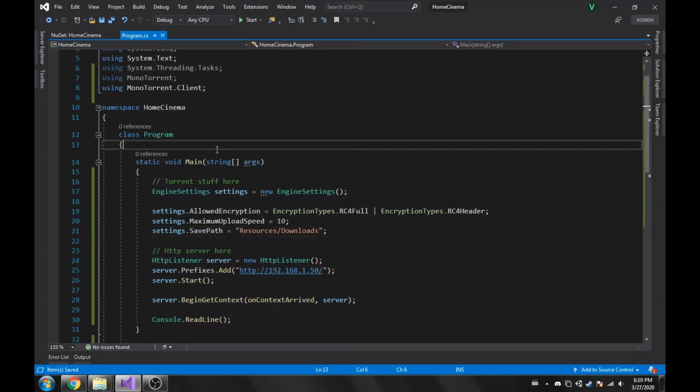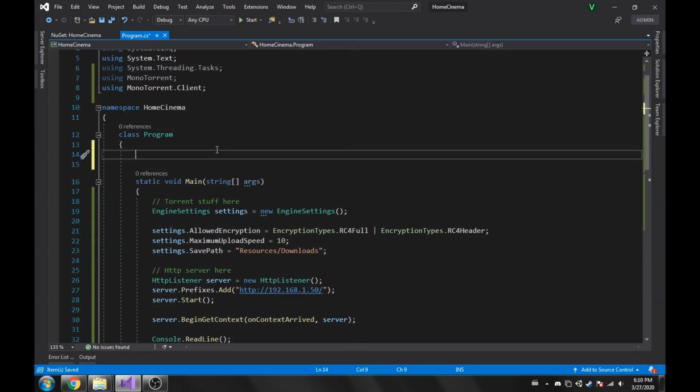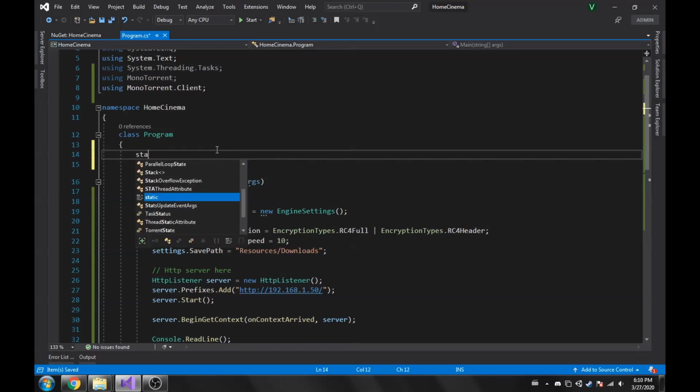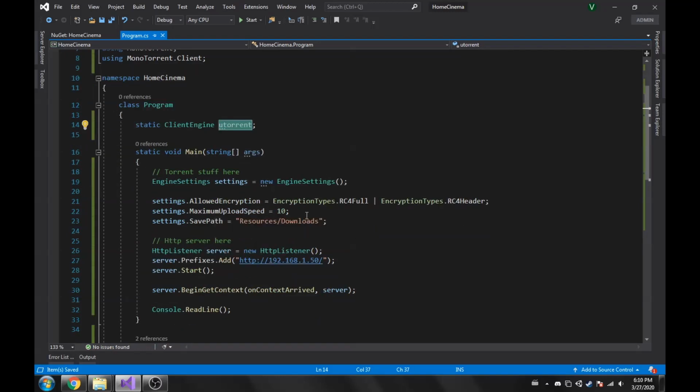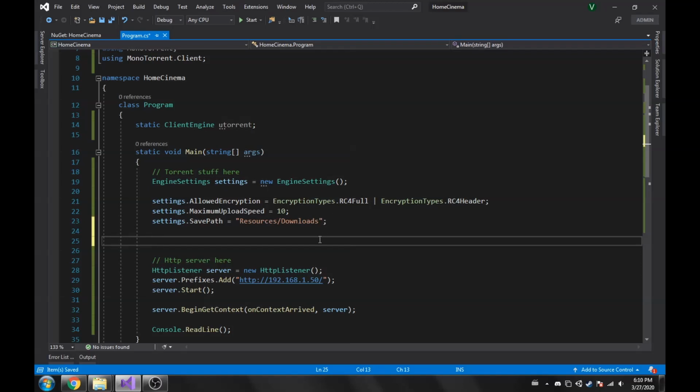The next thing up is going to be us making the client engine. So let's make this a static variable client engine. There you go. So let's call this uTorrent, just because I'm probably going to use torrent for the actual files. And I'm going to make it static because I'm sure I'm going to be needing it further down the line. So I'll just keep it there for convenience sake. Engine settings.